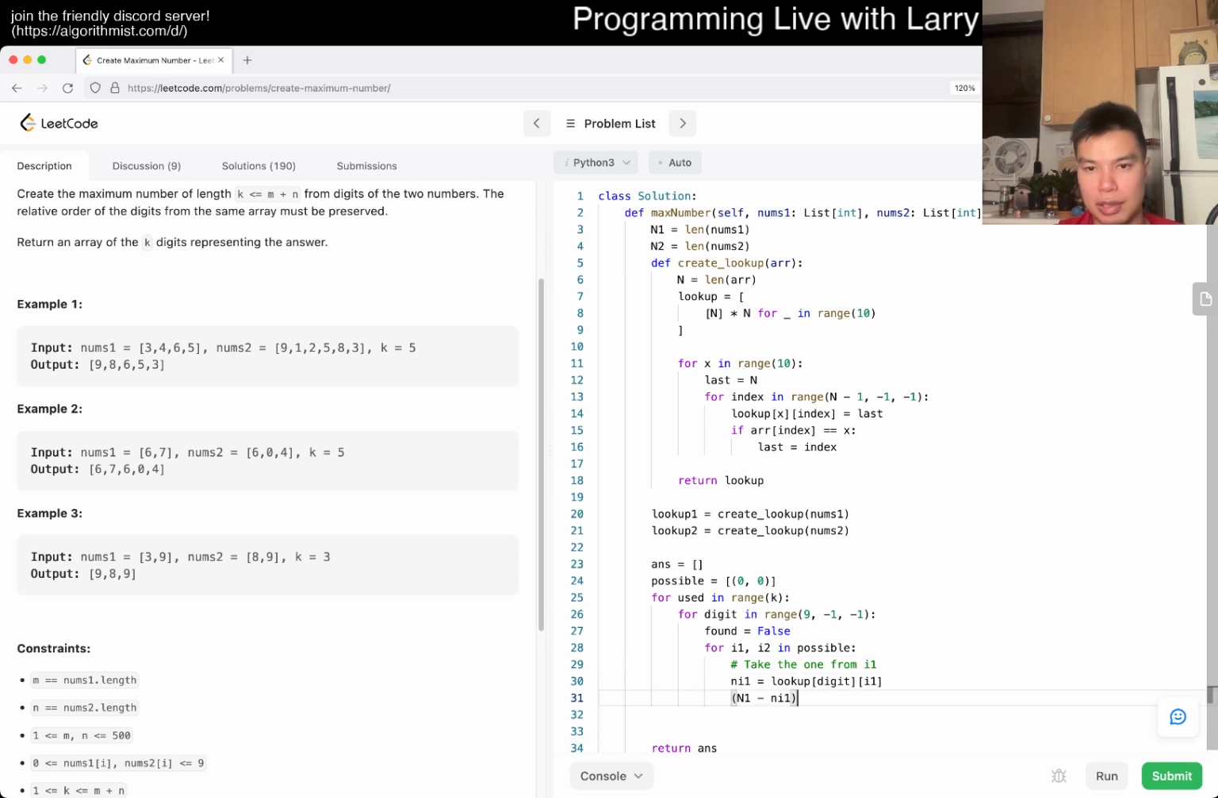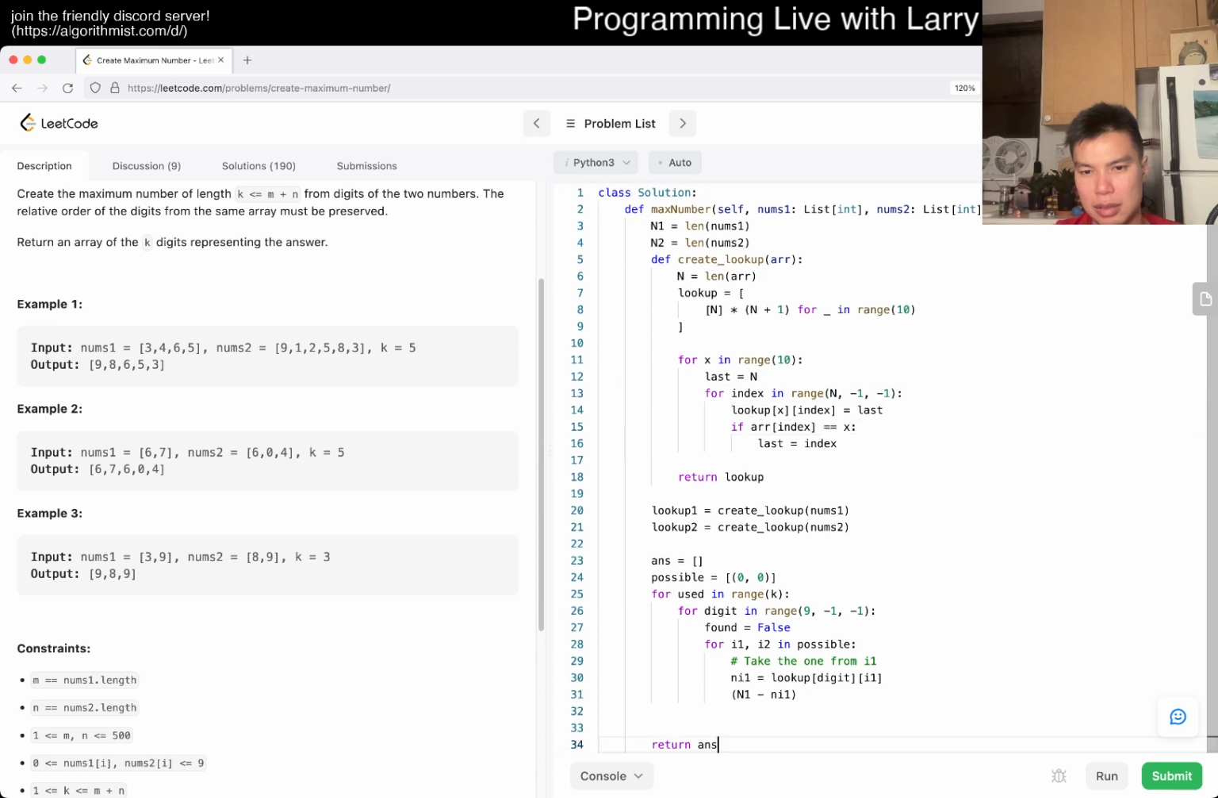I need to also do an additional thing of just n, maybe. Yeah. So okay, nums1 left is equal to this thing. Nums2 left is equal to n2 minus I2 because we haven't changed it.